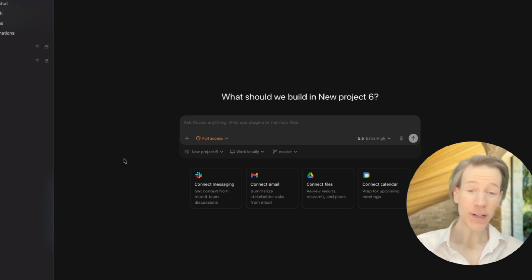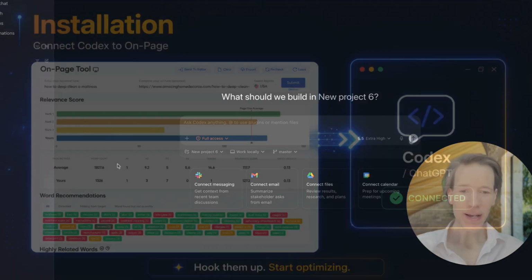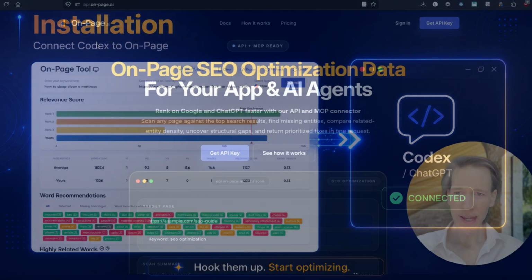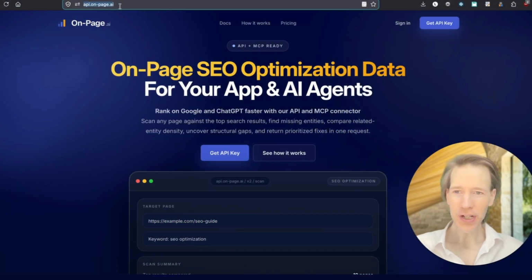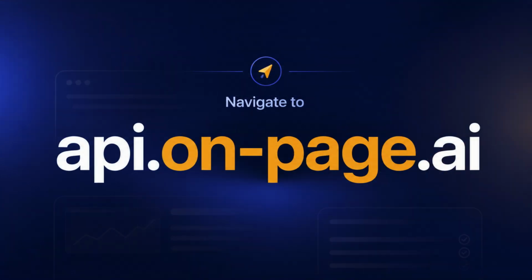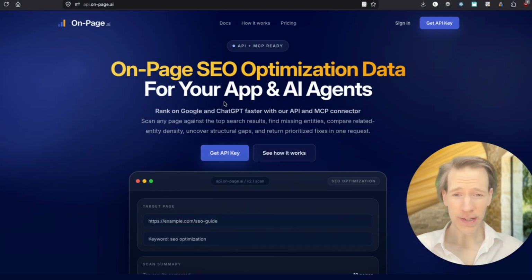We're going to need to install the On-Page API part. So this is the SEO part of things. So we're going to go to api.on-page.ai. You just type in api.on-page.ai. You're going to go to this page. Now, once you're at this page, we're going to click on Get an API Key.